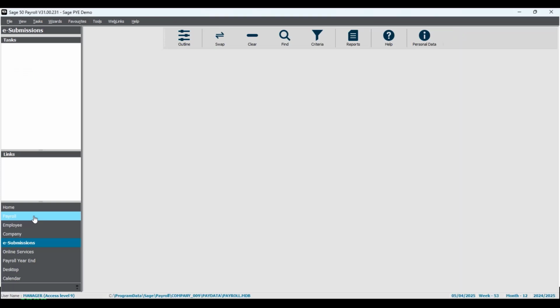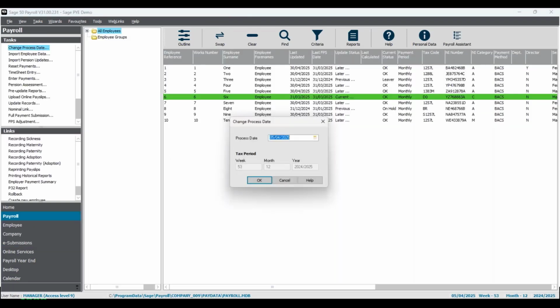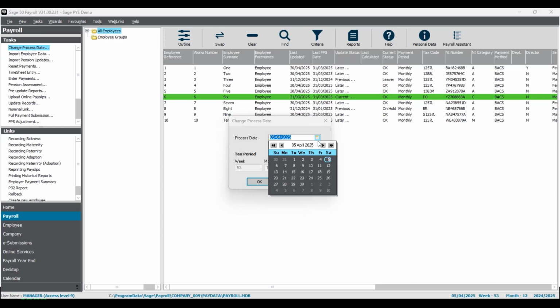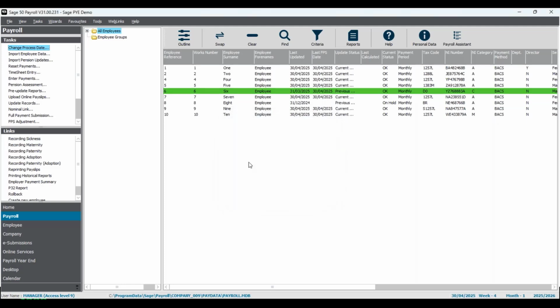So I'm going to now go back to payroll and change my process date to the next period that I'm correcting. So that's my April pay date, 30th of April. So I can bring this employee completely back up to date again.